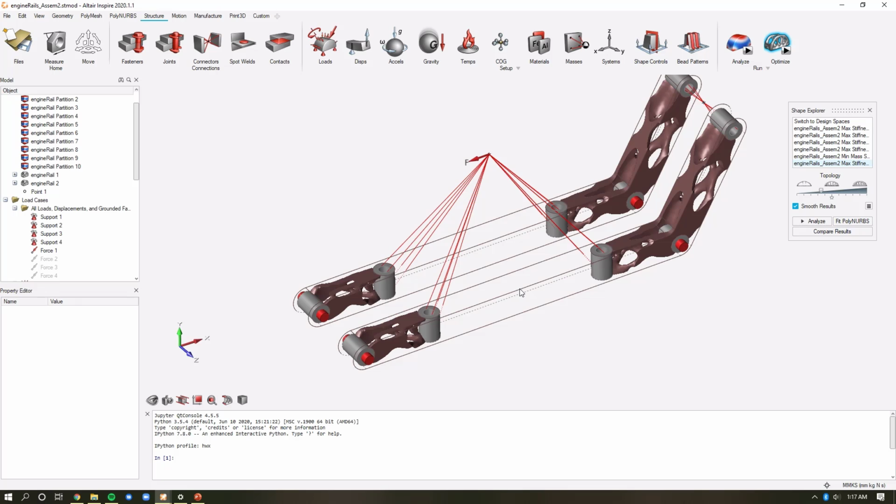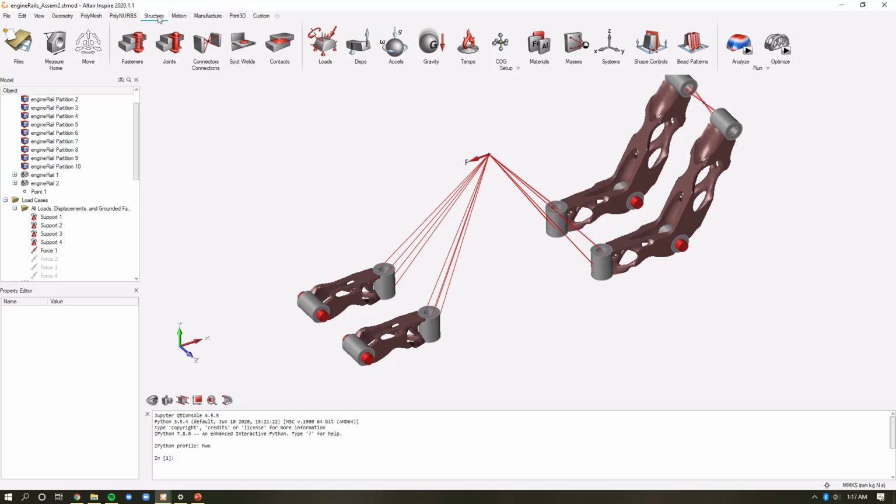You can always use this data, go back into CAD or use these polynurbs, and then reanalyze it and see if it passes.